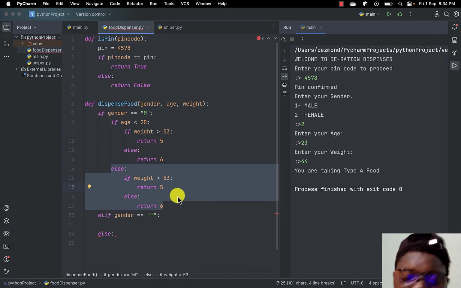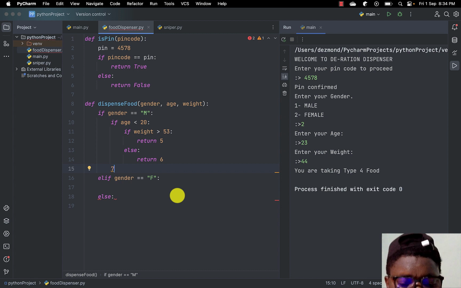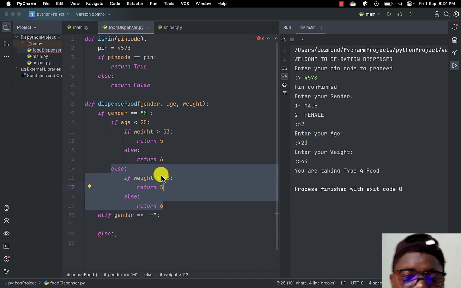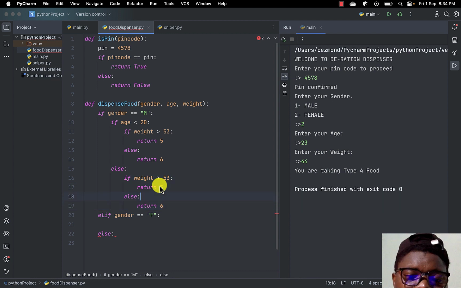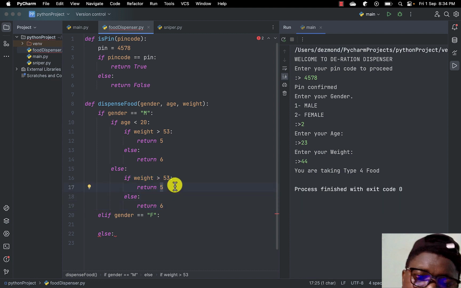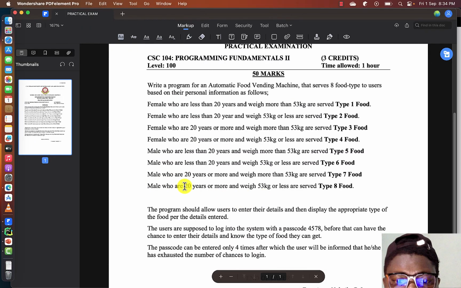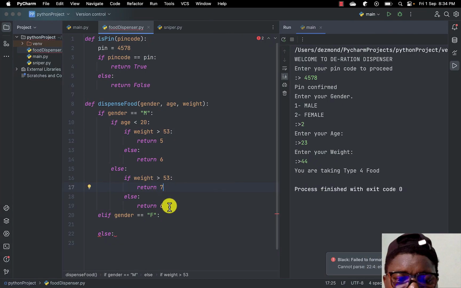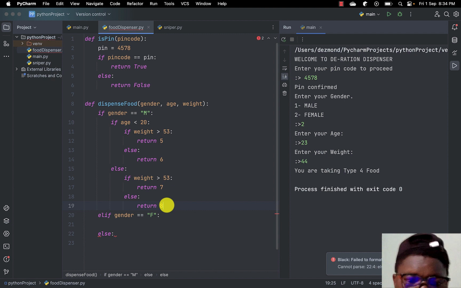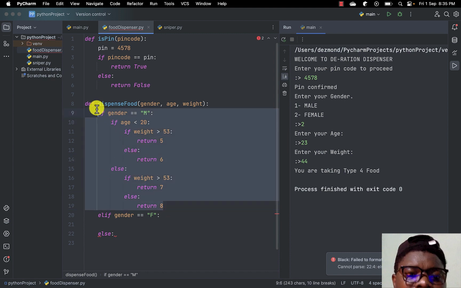So we're going to say return 7. Dispense 7, or rather we are telling it to return the number 7. Okay, and then in the other case, if a male who has 20 years or more and weighs 53 kg, then return 8. So return 8 here, and that will mean we are done with the male block.